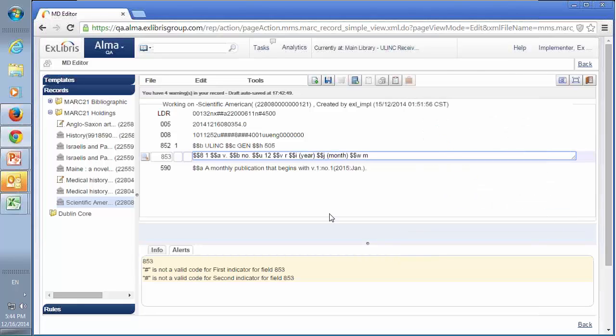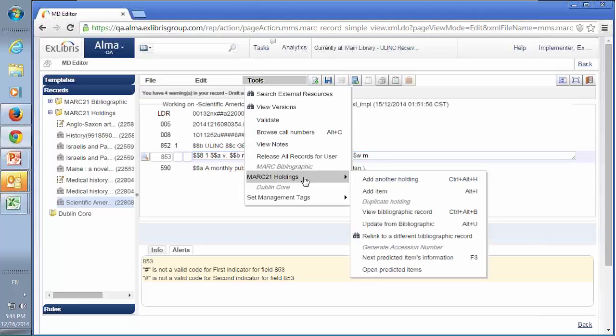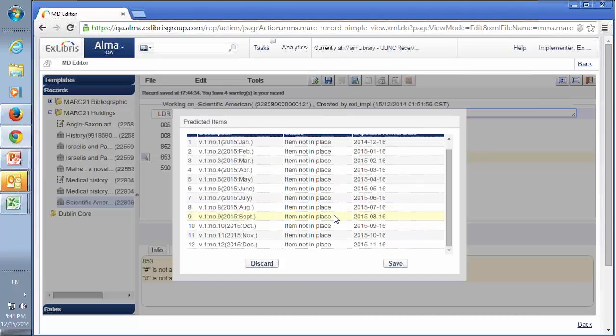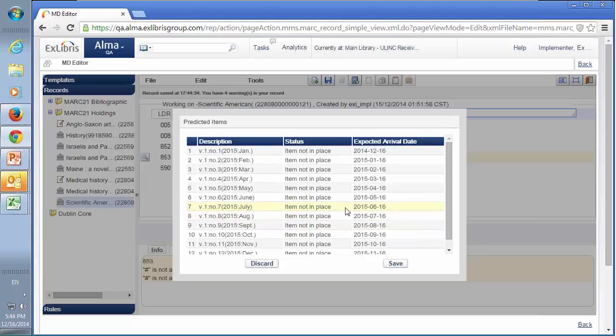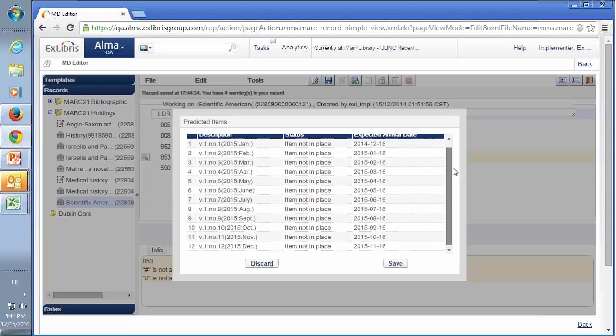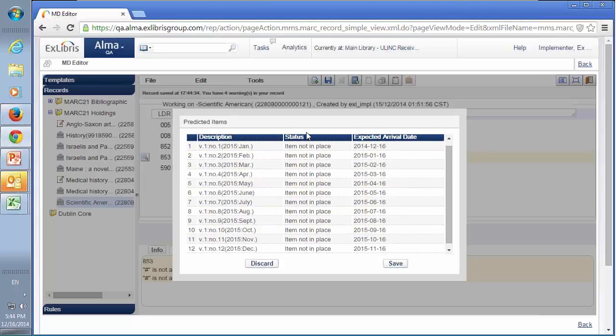If we're satisfied with what's in the fields, then we can click on Tools, MARC 21 Holdings, and Open Predicted Items. This is the stage that we take to create the predicted items. Here we get a preview of what the predicted items will look like. And as we can see, because it is a monthly periodical, there are going to be 12 fields here. We have the expected arrival dates, and we have the status. The status is that the item is not in place because we expect it to arrive as the year moves forward. If we're satisfied with the results, and I am, we're going to click Save.